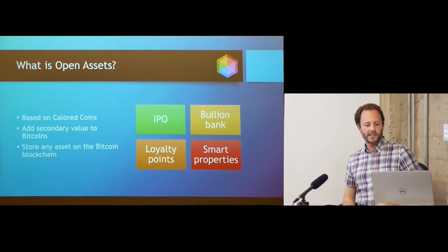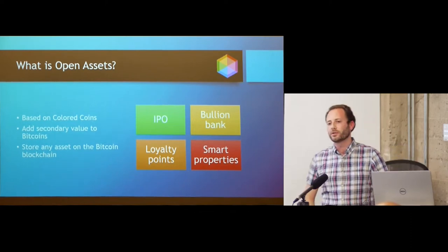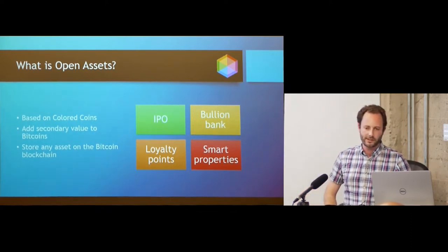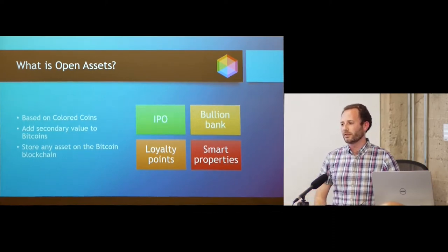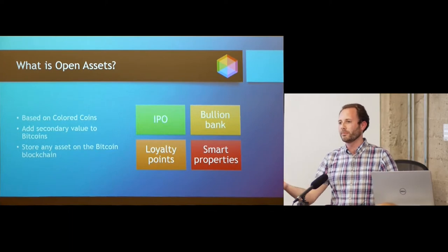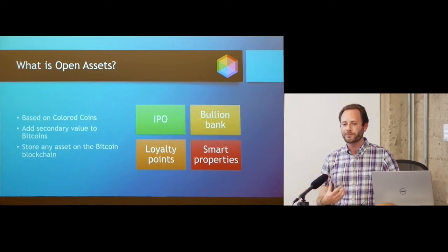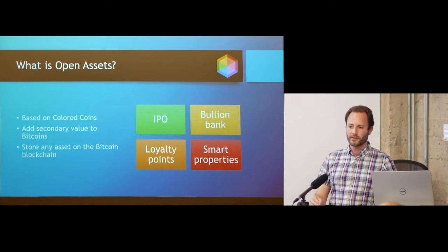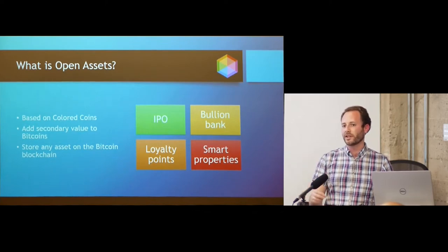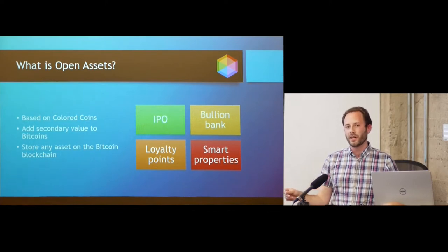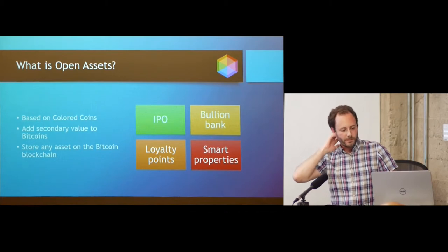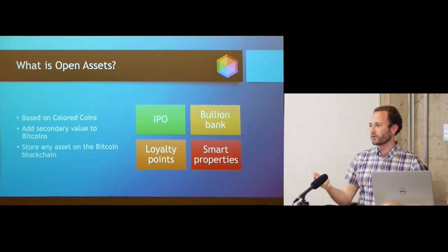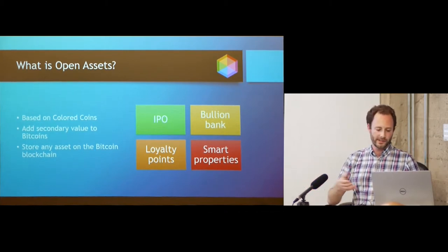So that's kind of two use cases. Another use case would be loyalty points. Let's say that Starbucks tomorrow starts accepting Bitcoin payments. Whenever you make a payment in Bitcoin, the merchant can see which address it's coming from. So what they can do is create some Starbucks coins and send them back to the same address automatically without having to do anything. Then maybe you can redeem that coin for coffee later. This is a way to create a loyalty system very easily.